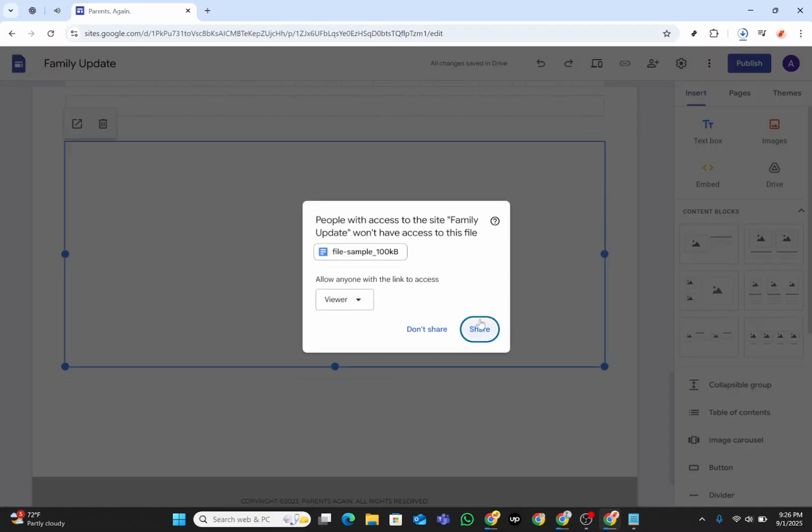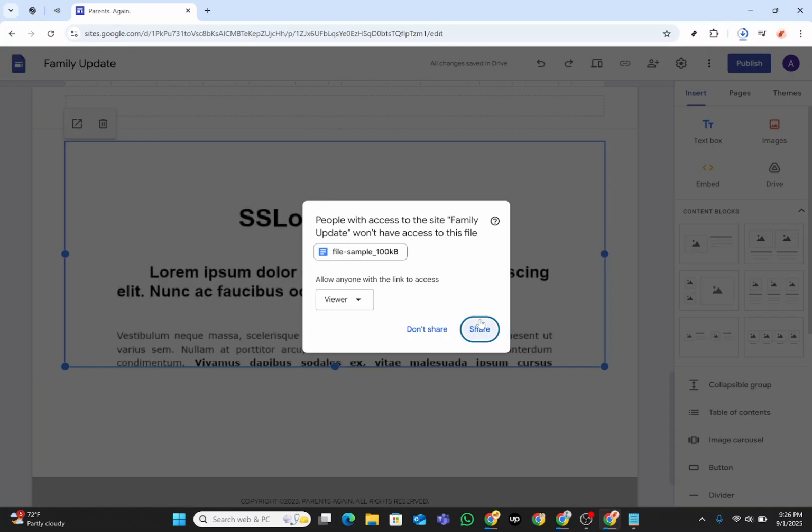Now, depending on the layout of your site, some adjustments might be necessary. You can resize the document or reposition it to fit the desired area within your site layout. Play around with the placement to achieve a look that is visually appealing and effective for your viewers.